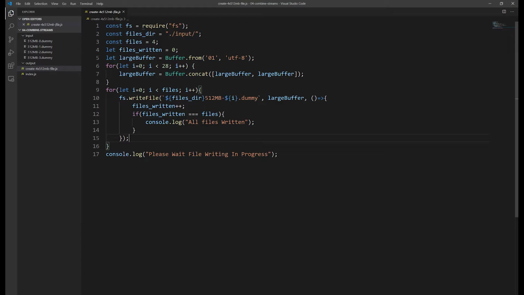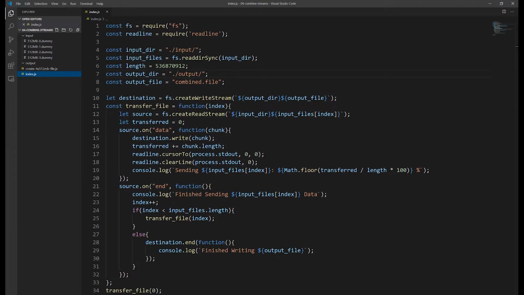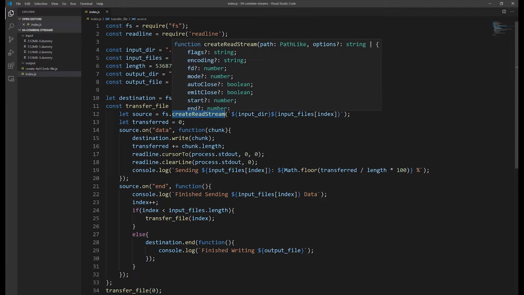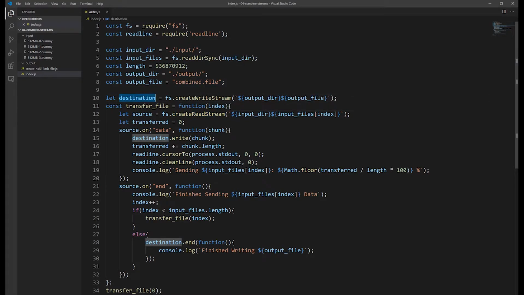And so now we can look at the index file, which is going to contain the core of our code. So again, we have the length over here. You can get the length by using fs.stats on a file, but I just hard coded it since it's the same for each of the files. And we have a wrapper function called transfer files now, which is going to allow us to have multiple create read streams. So we have one output stream for our destination, but you can see that create read stream is called from inside of this transfer files function.